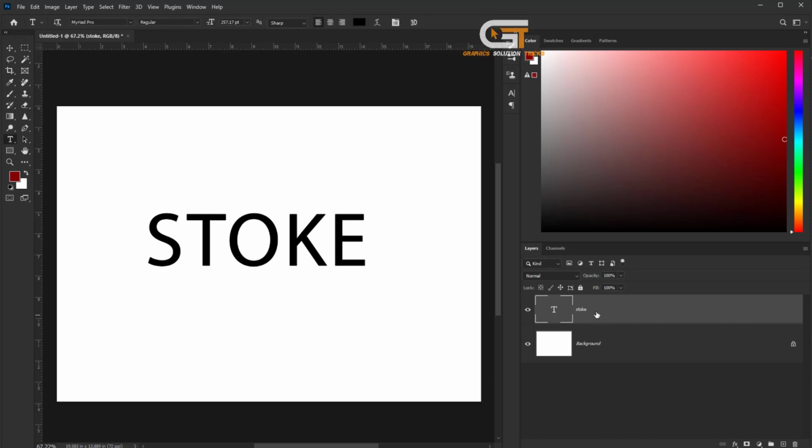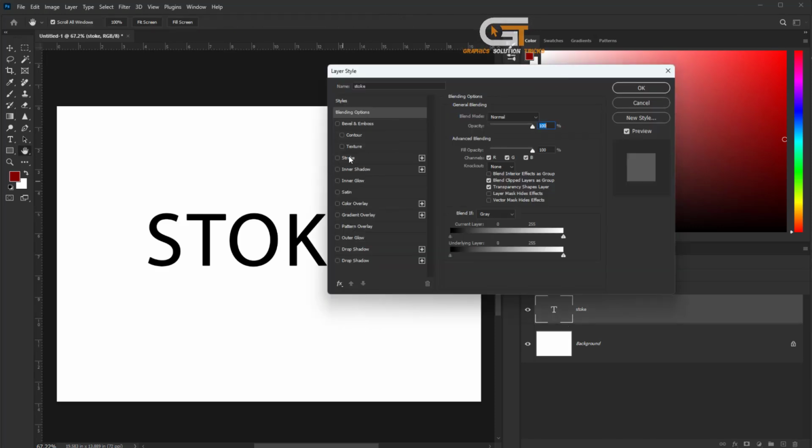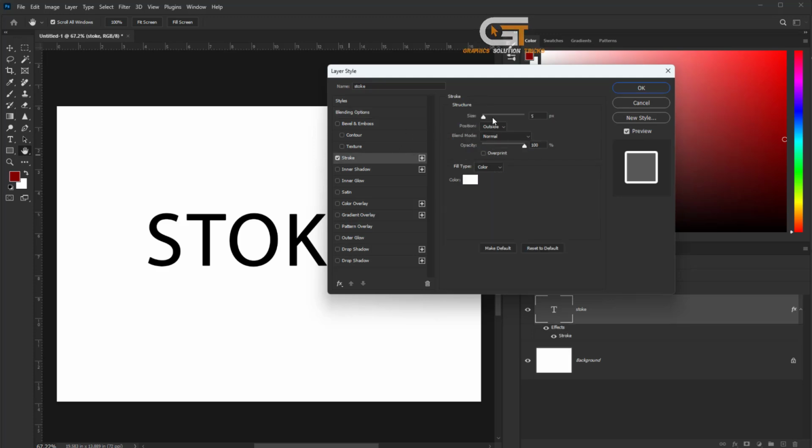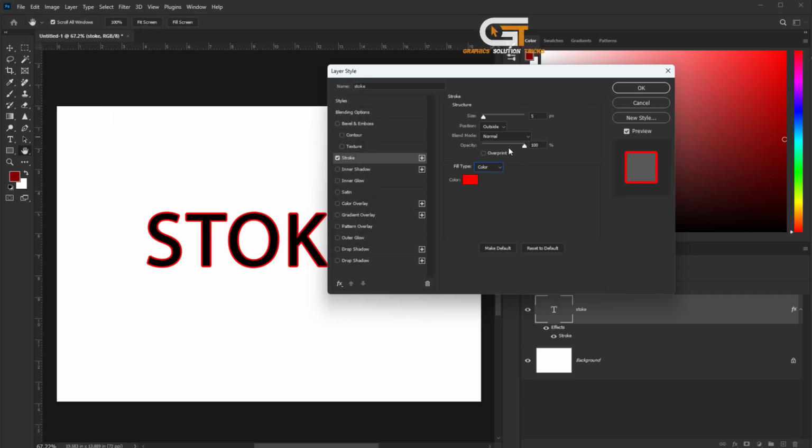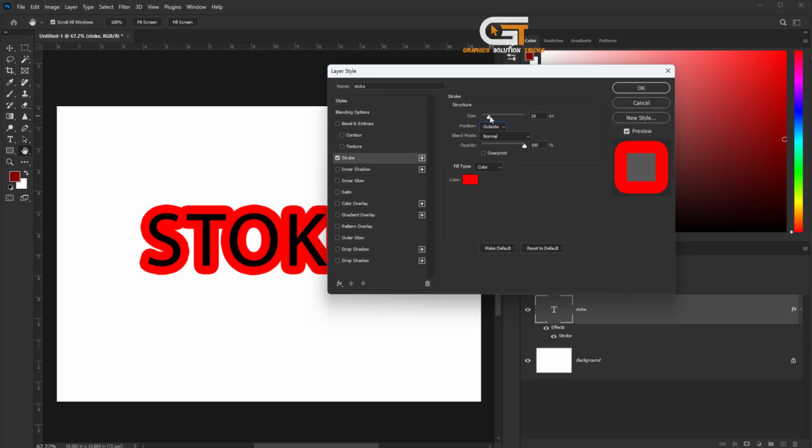Then double-click on the text layer and click on Stroke. You can change fill type, color, gradient, and pattern, and I changed the color to red. And increase and decrease the opacity. Also change position: outside, inside, and center. And you can change size.